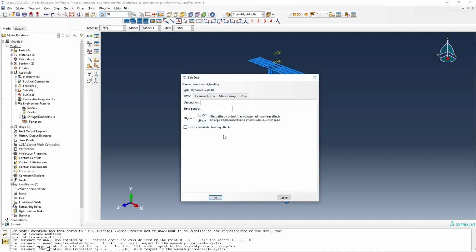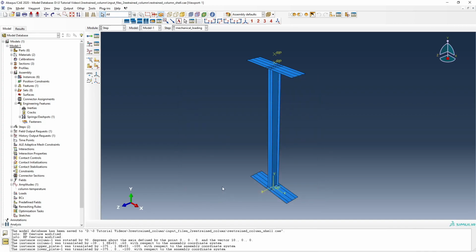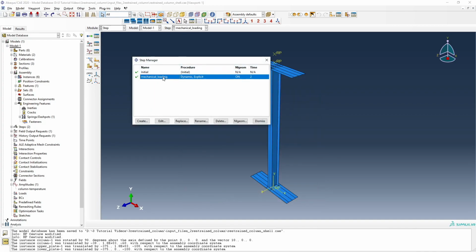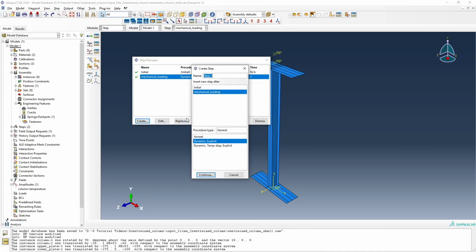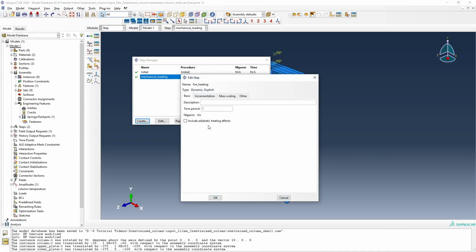Then we continue, and for the first 2 seconds we will have this mechanical loading step. So the mechanical loading step is created, and then we will create another step. That is step 2. Now we rename this as fire heating, and it's the same dynamic explicit procedure type, and we continue.